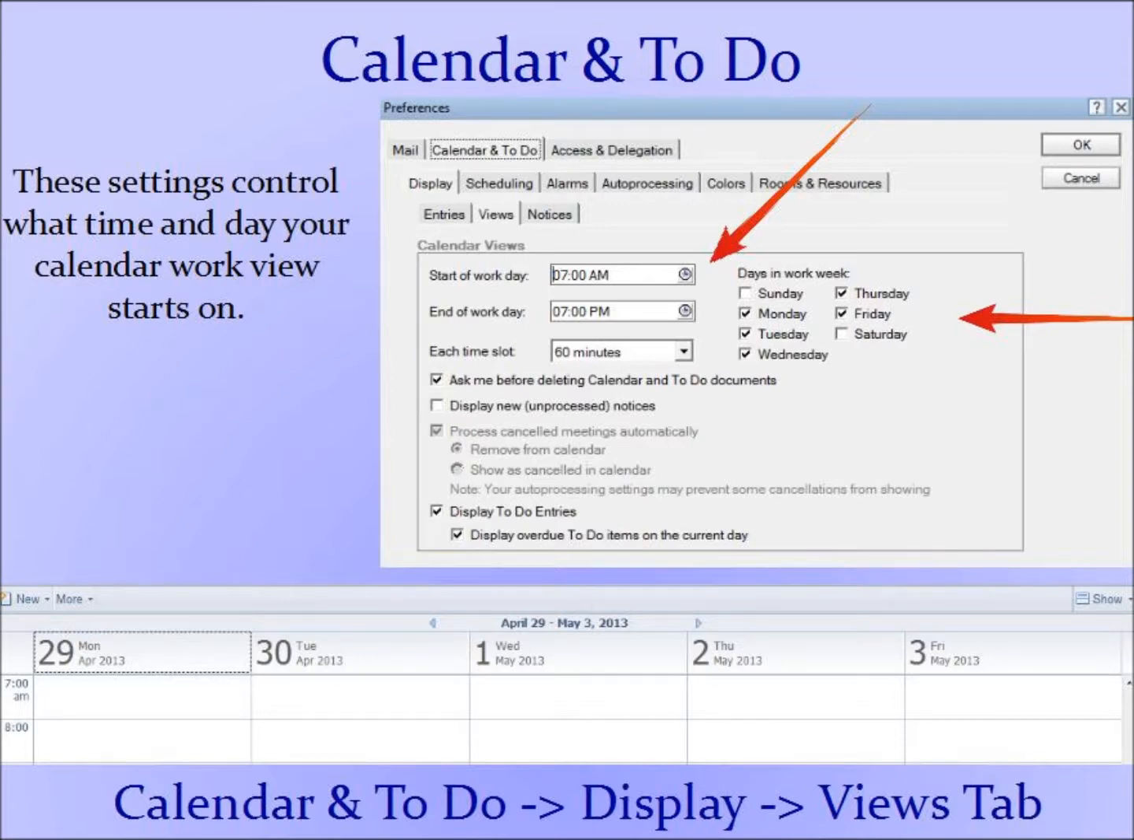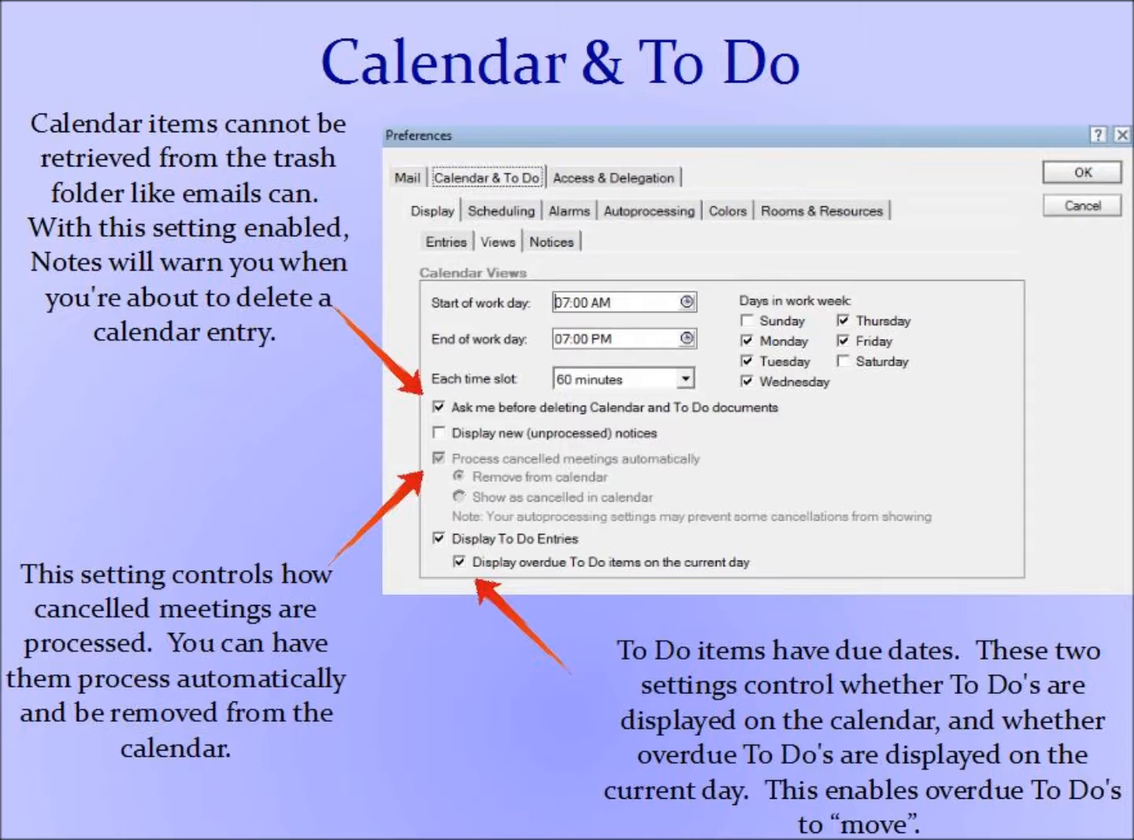Now we move on to the Calendar and To-Do Display Views tab. This tab controls how your work view is displayed. You can choose which days are displayed in your work view and the start and end of your workday. The next setting we'll talk about is the one that says, Ask me before deleting calendar and to-do documents. This setting is important because calendar items cannot be retrieved from the trash folder like emails can. So with this setting enabled, Notes will warn you when you're about to delete a calendar entry.